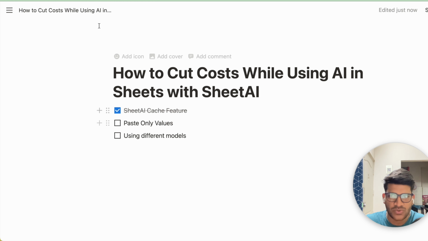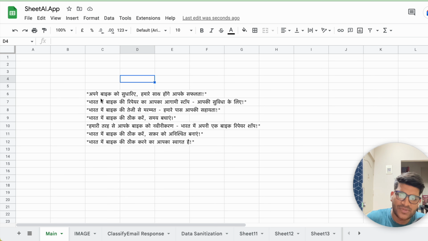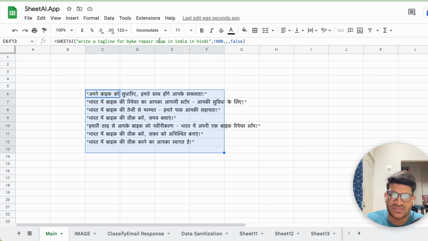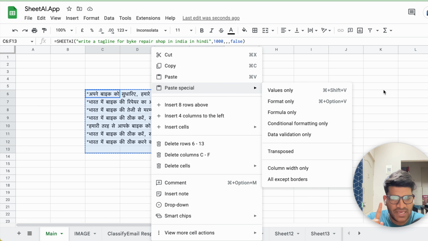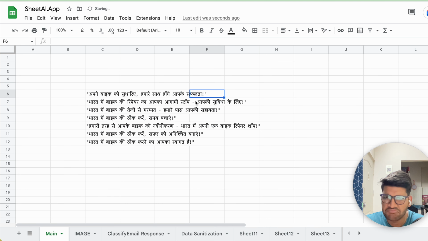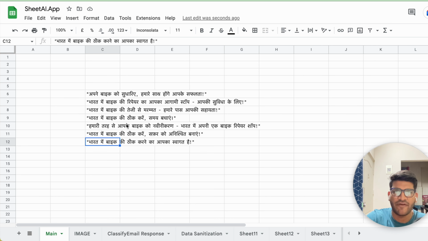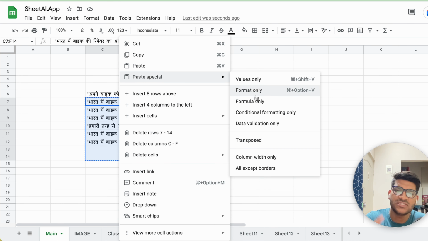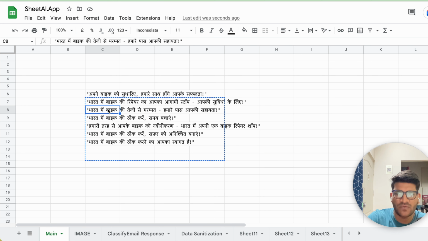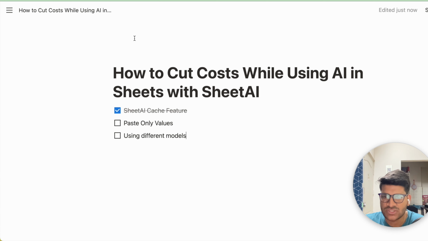The second option is paste only values. Many times, once you have done the generation, you don't really want to keep the function. It's just better to change that into the values. So how can you do that? Copy that, right click, paste special, values only. Done. The function is gone. No need to worry about if it's going to be called or whatever. So this is for when you are using the cache turned off. In those cases, you can just select all these values, right click, copy and paste as values only. This way your function will be converted into values. So that was the second way.